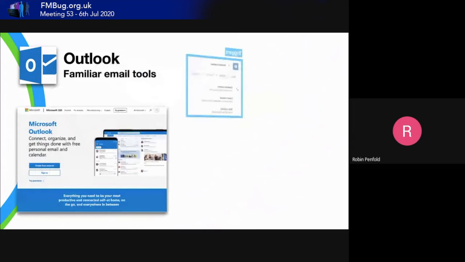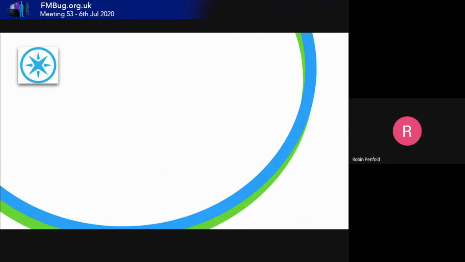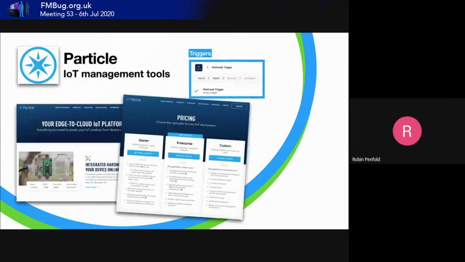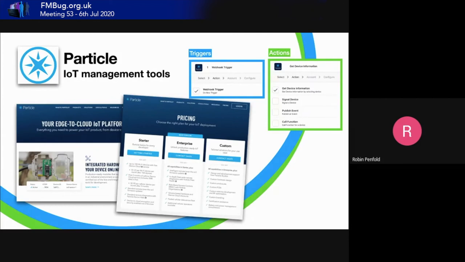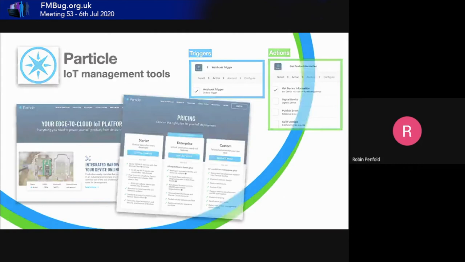Particle, meet the only all-in-one IoT platform on the market. Everything you need to power your IoT product from device to cloud. Fully managed, built to scale, data autonomy, secure by default, accessible, all-in-one solution. 21.9 billion sensor data points collected per year. 100 free Wi-Fi devices, $1.29 per month after that. Cellular devices, extra costs.